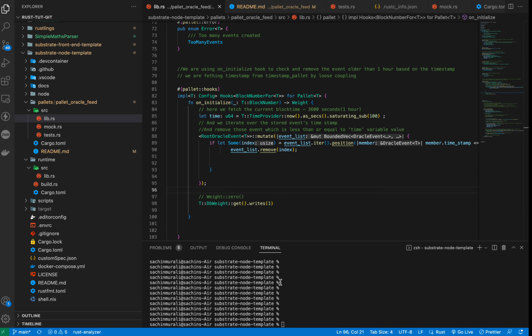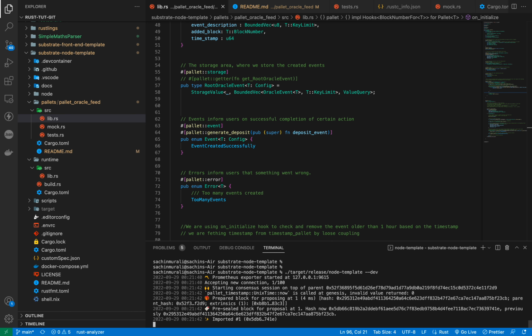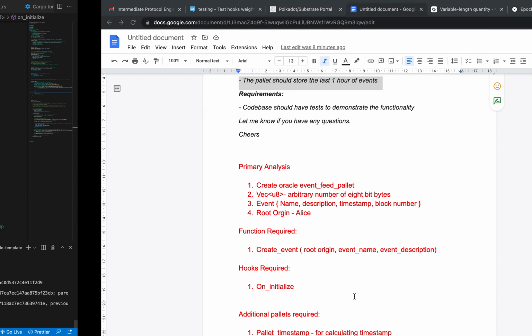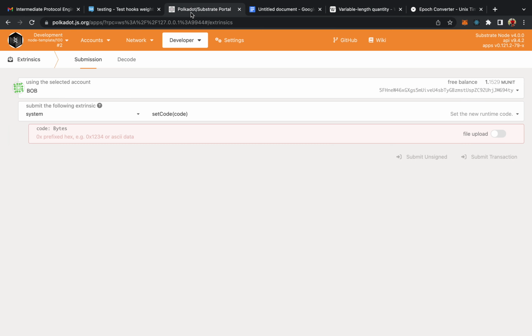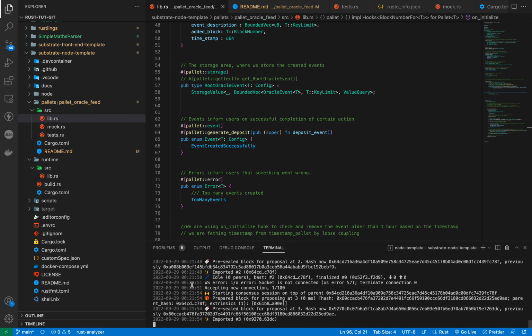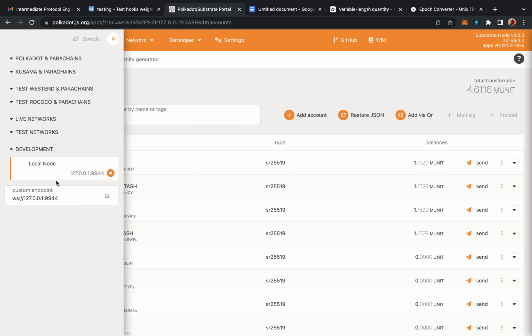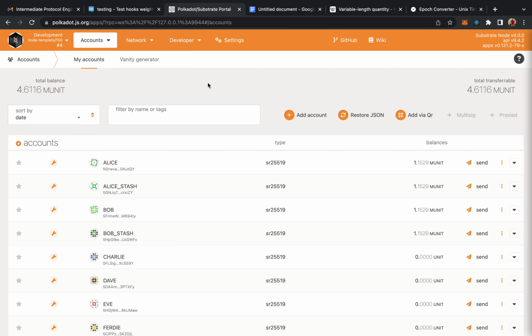Coming back to over here, this is our pallet Oracle feed. I'm starting our dev chain. The dev chain has been started at port 9944, and we can take help of our online explorer. As you can see, it is already connected to our local node at 9944 and showing block number 3.